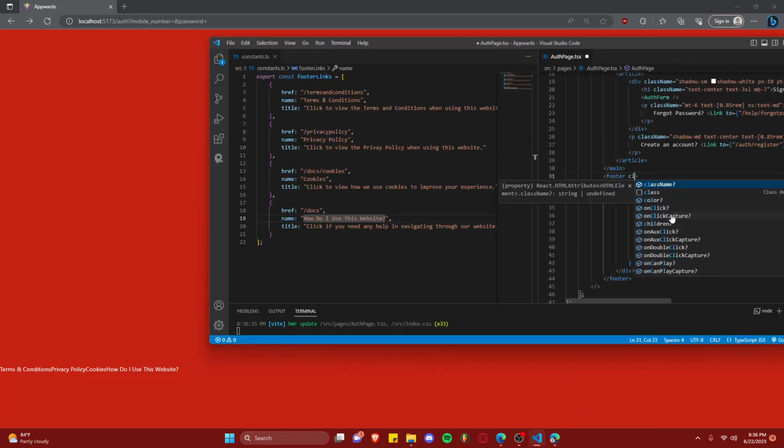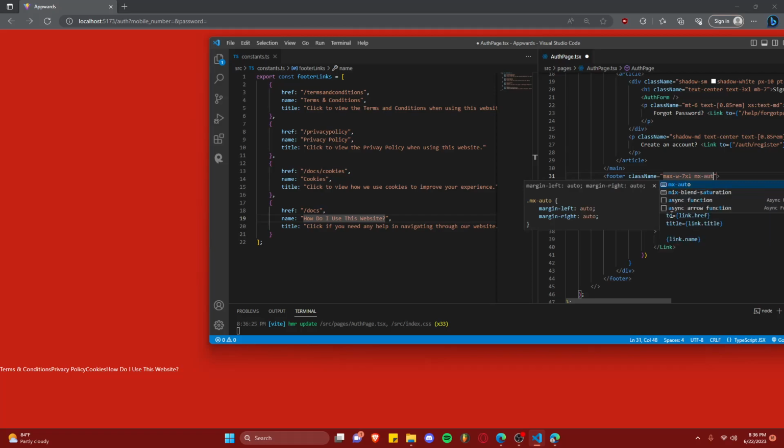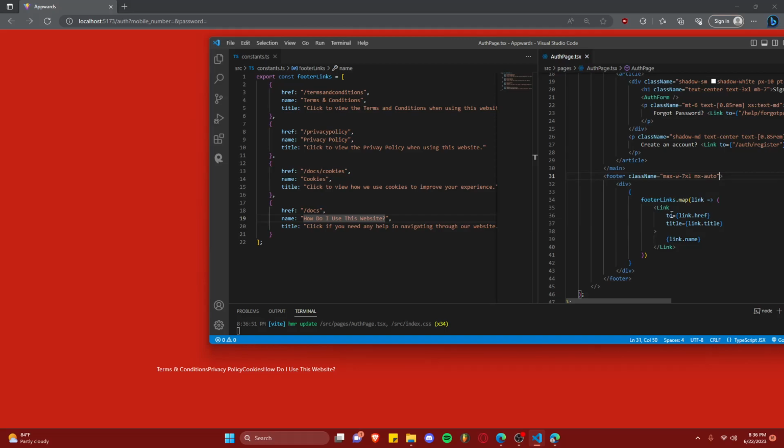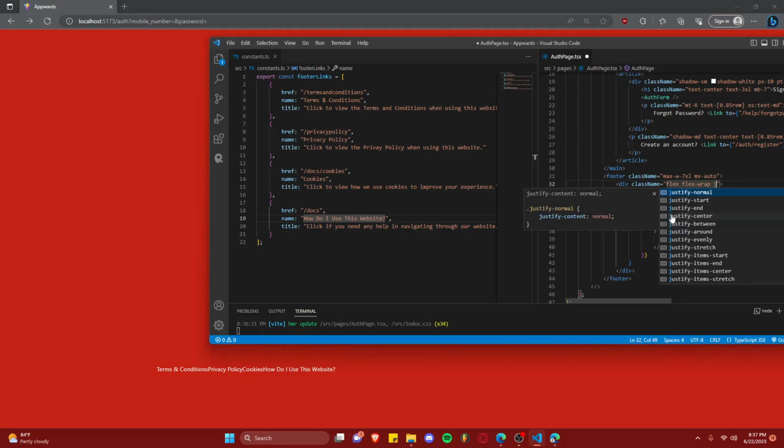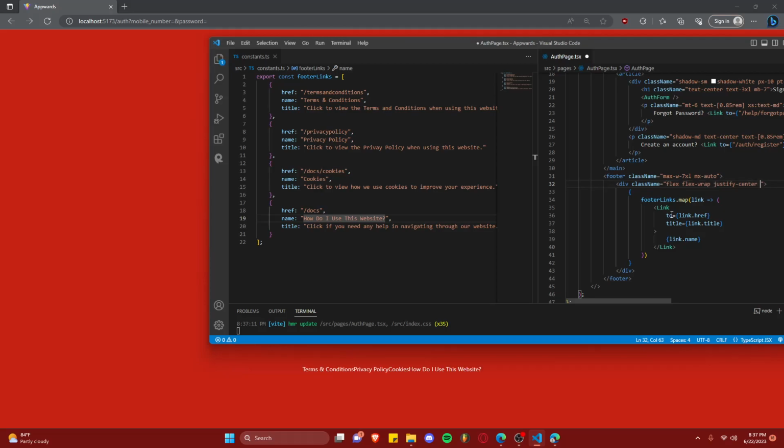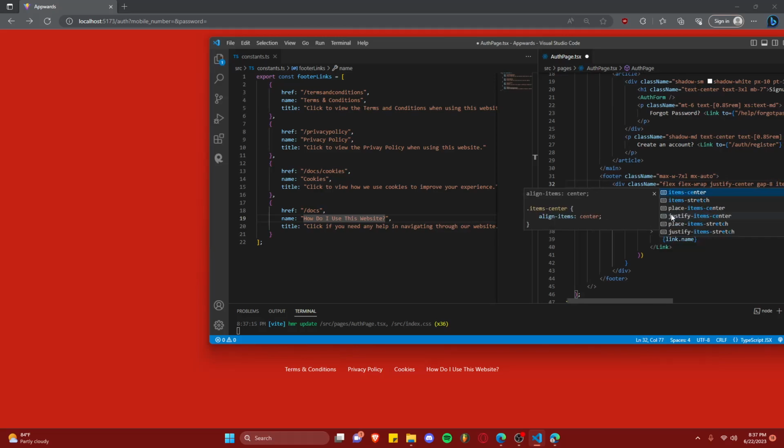Now just a simple one. So className of max-w-7xl, and then mx-auto. Now this will be centralized, there we go. And then I want this to centralize even more, so we can just say here flex-wrap, justify-center. Check that, there we go. And a gap of 8 and items-center.